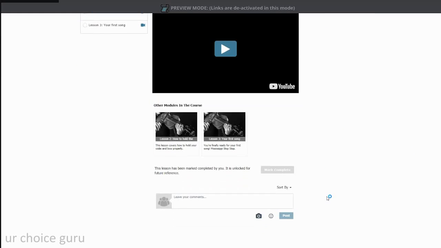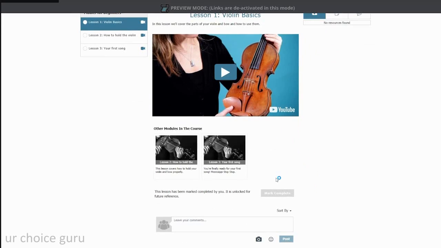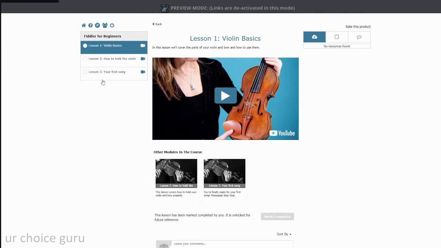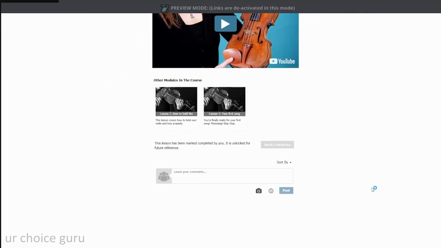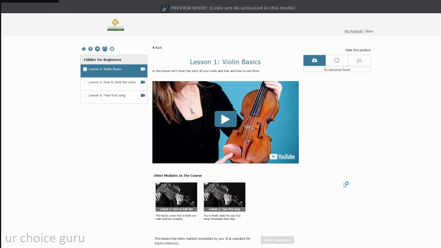And here's the actual course itself. And there's our video. And that's where your video would go. And they can navigate to different parts of the course. And there's areas for comments. And if we chose any of those other features, like drip feeding or allowing ratings and that kind of stuff, that would all be visible here as well.